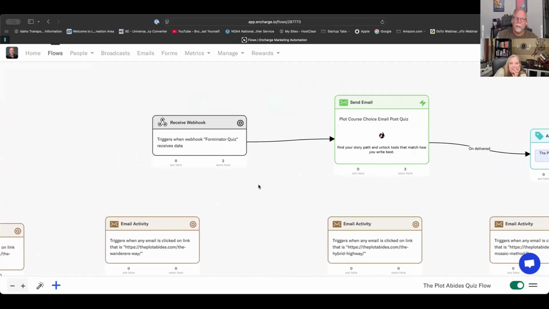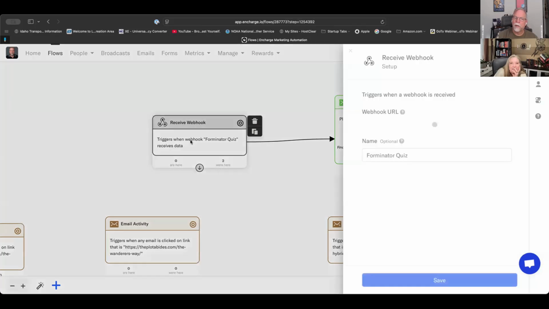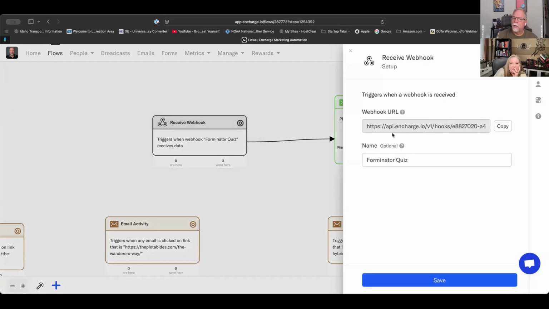Well, the way you get to taking the quiz is from Forminator, which is a form creator that I use on WordPress. But I have set this up so that there's an API, and then this is a Forminator quiz. So basically, I paste this over in Forminator. If you don't know how to use webhooks, learn because this is the most valuable thing. You can use any program that you already have to bring data into Encharge. So I have a Forminator quiz set up on my website. I copied this particular webhook URL into that.